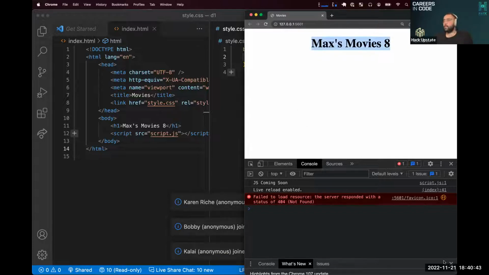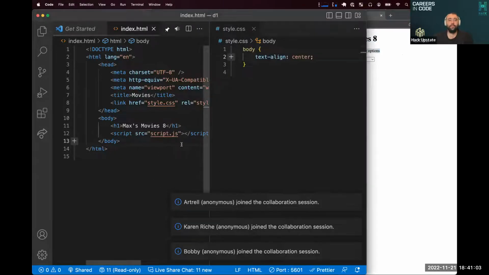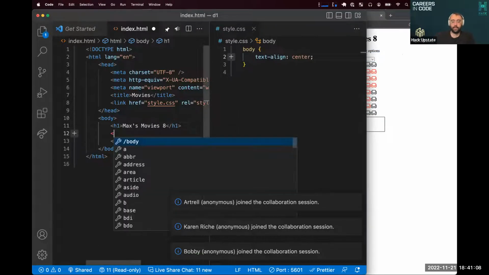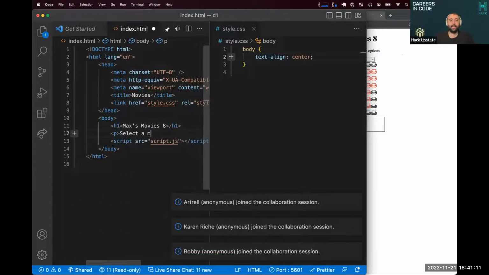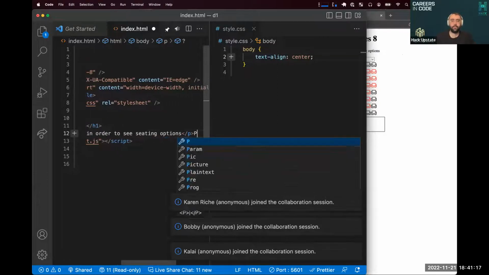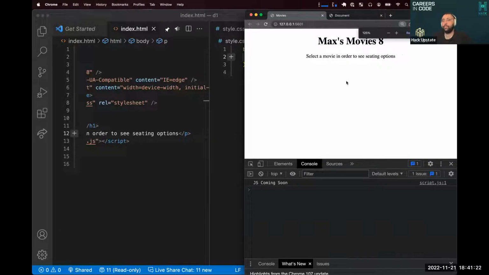Okay, we are going to dive in here. Looks like most of you guys are all caught up. Again, we should have our Max's Movies 8 showing up centered in the page, and then we should have our JS coming soon. So I'm going to open in a new tab what I want my final output to look like, right? So I've got my Max's Movies 8, then I've got this text here that says select a movie to see more seating options. So I want to come in here, and I'm going to add a little P tag. It says select a movie in order to see seating options. I get my P tag in there. I come over here and I've got that showing up as well.